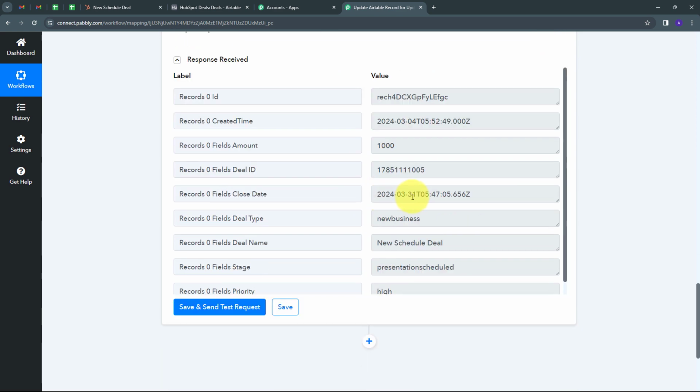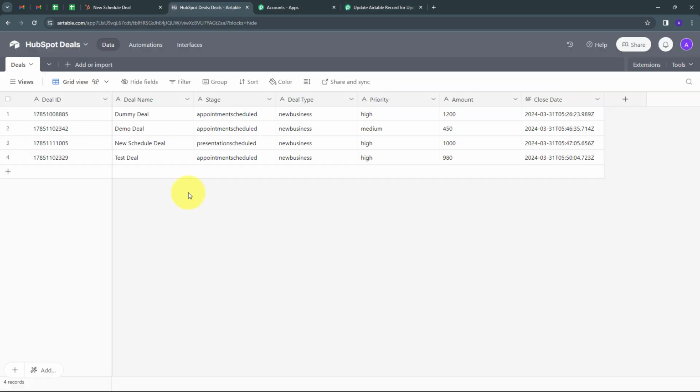Now to check this, I'm going to go back to Airtable. And here we can see I have this particular record and this record got updated. So in this, I have this new deal name, which is new scheduled deal. I have the stage, which is updated, which is presentation scheduled. And I have the deal type, which is new business, priority is high. And I also have this updated amount, which is $1,000. And I have this same close date, which is 31st of March, 2024.